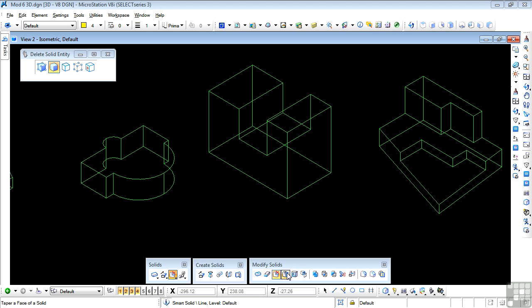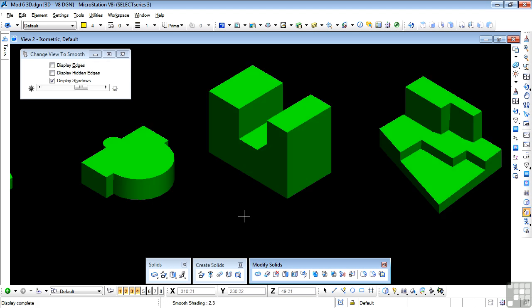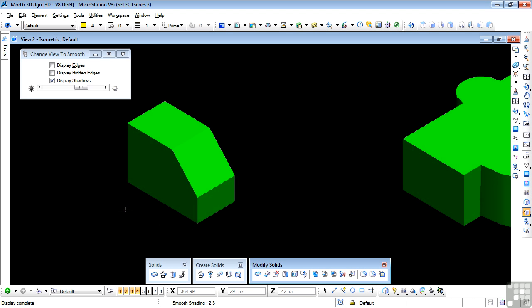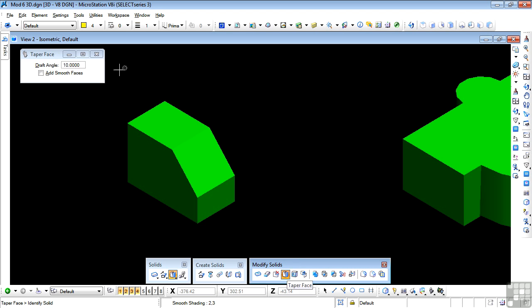Now, moving on a little bit, let's move to the next tool, which is Taper Face. And I'm going to go back to Shaded at this point, and I'm going to look at this one. Now, Taper Face, as the name suggests, will taper a particular face, and if I select the tool, we have a draft angle. This is the angle of the taper. The Add Smooth Edges, I'll show you in a second. Let's try this on this object. I've set the angle of taper at 10 degrees. So what I do is select the object and select a face, data point again.